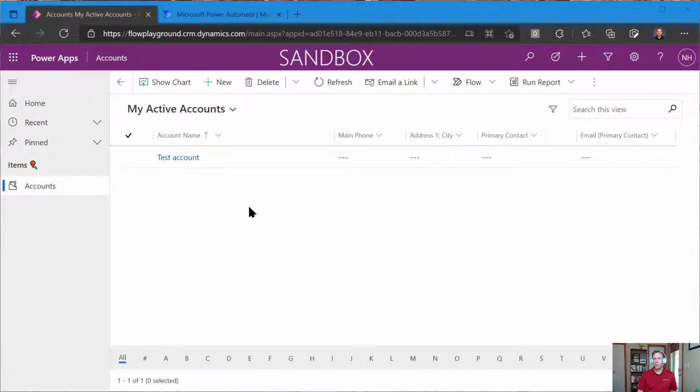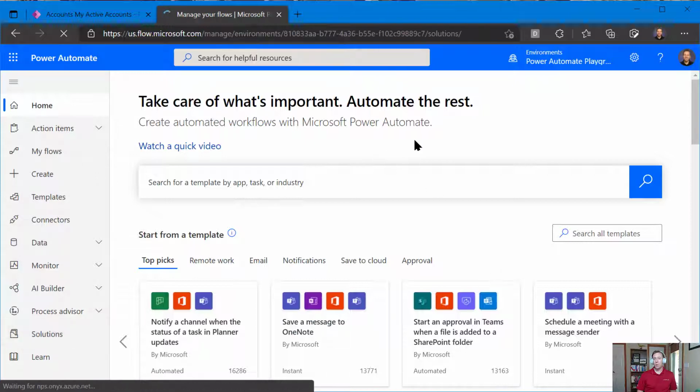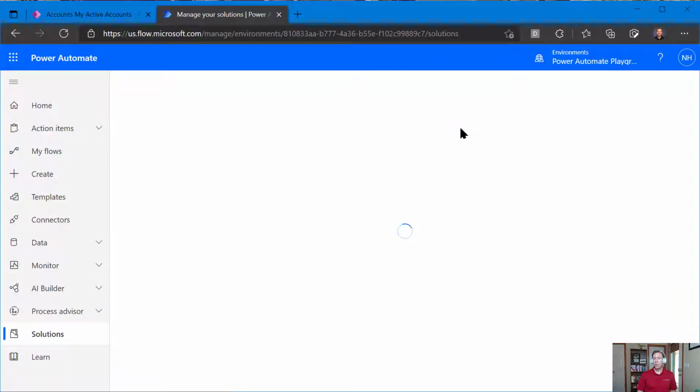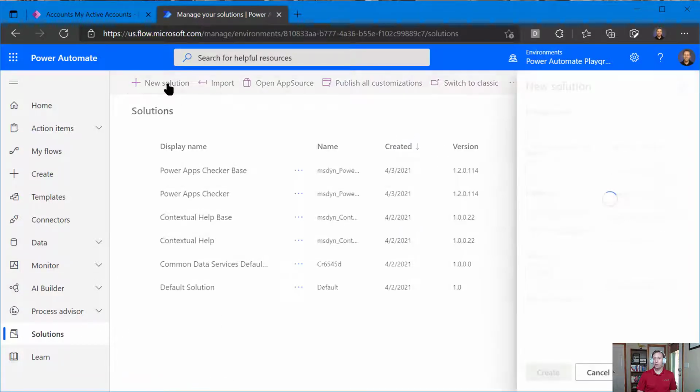Okay, the very first thing that we're going to need to do in order to build this is go to flow.microsoft.com and make sure that we're in the right environment for it. The next thing we're going to need to do is put this into a solution, because in order to use a child flow, you have to have it inside of solutions. We're going to go to solutions and create a brand new solution for this.